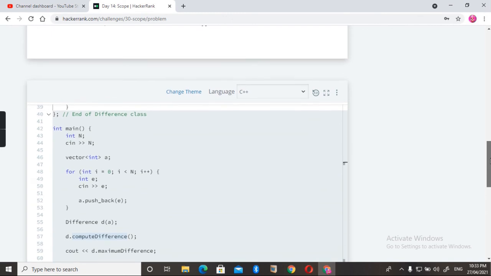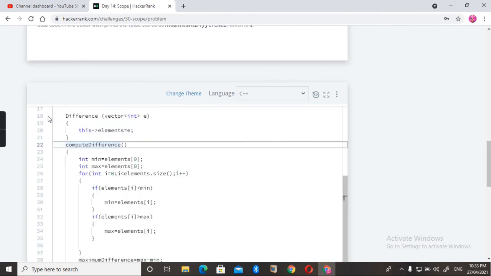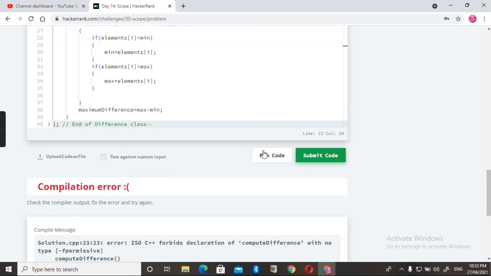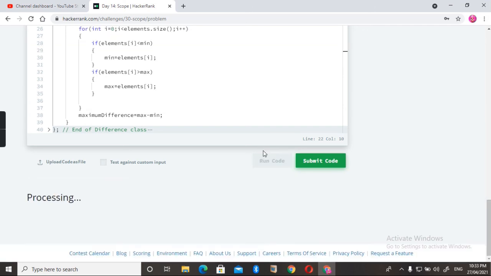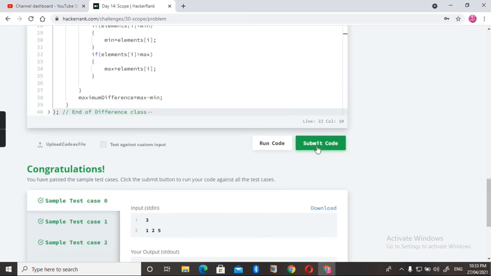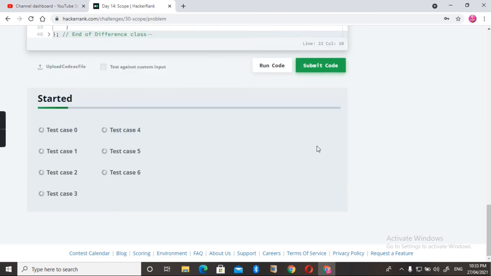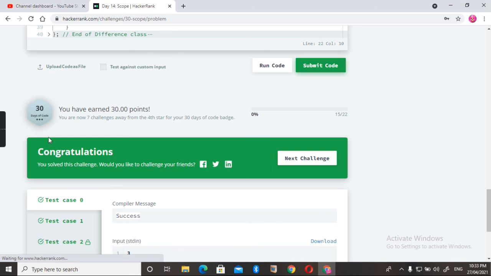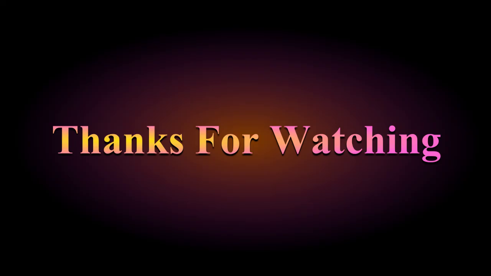Okay, so one mistake I made here is that I forgot to give the return type for the method, so that's why it's showing me the error. Let me run the code again. Yeah, here you can see that we pass all the test cases. Let me submit it. Okay, congratulations, the message is displayed over here.